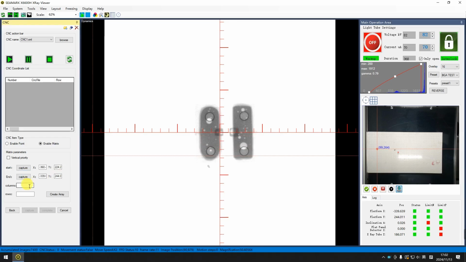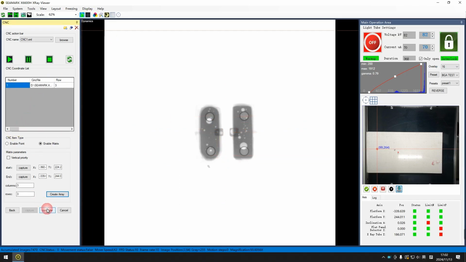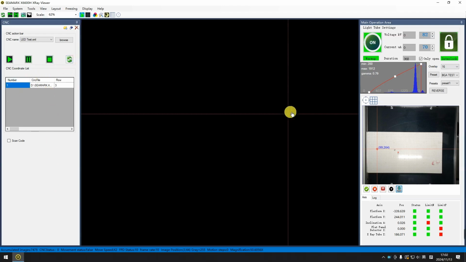I know it's 3 and 3, so I set it to 3 columns and 3 rows for 9 points. And you can choose the vertical priority for different running paths. It depends on your choice. It can create an array. And for now, it's okay. You have 3 rows, 3 columns, line detection points, and we can cross grade and complete the program.